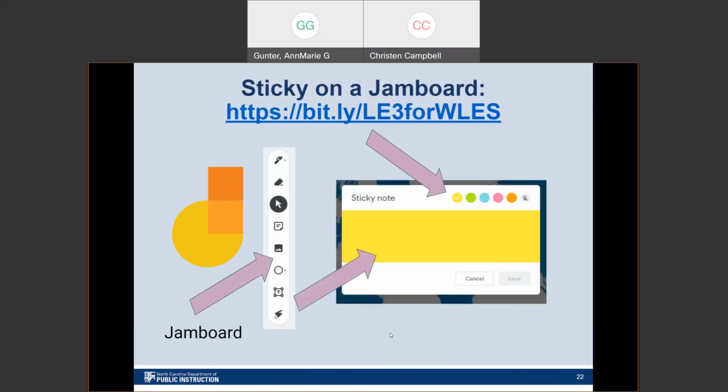Then you write in your response to the question, what characteristics or behaviors would you see in the classroom for that LE3 subcriteria? Remember, you're starting it with the letter of the subcriteria. And then, of course, we hit save always, and that posts the sticky note for everybody else to see on the Jamboard.